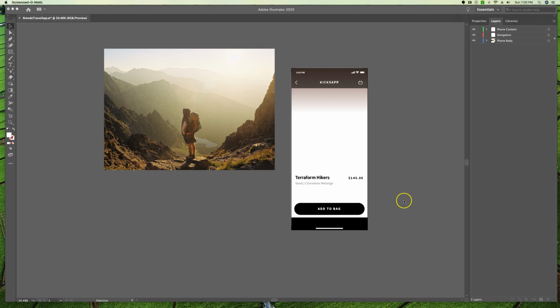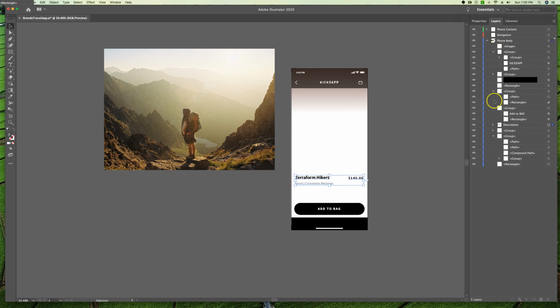Next, we're going to learn how to move content between layers. So in our artwork, with our selection tool, we're going to select the Terraform Hikers group, which also grabbed the $145, and we're going to see our selection icon here. So we're going to twirl open the phone body, and we're going to see it is in fact this group that we just made called description.